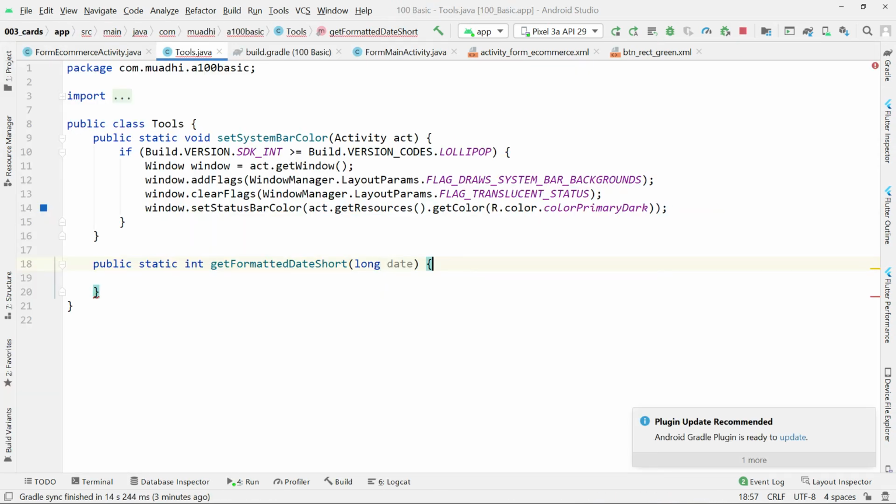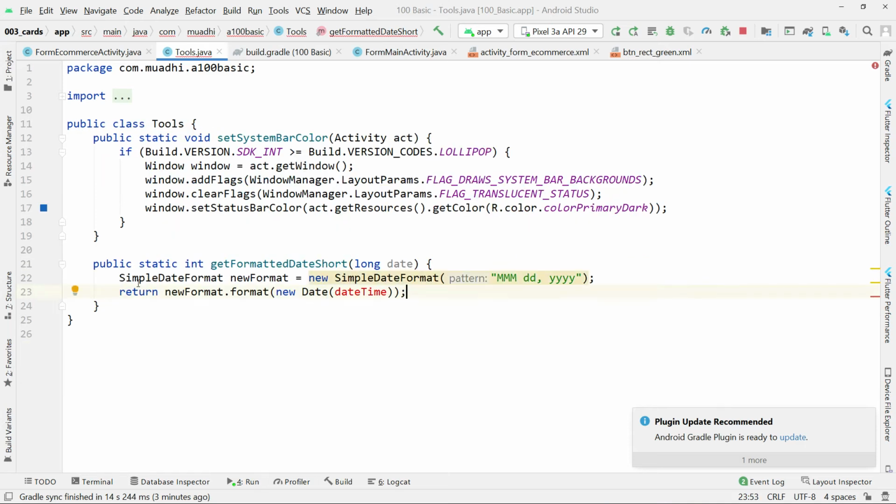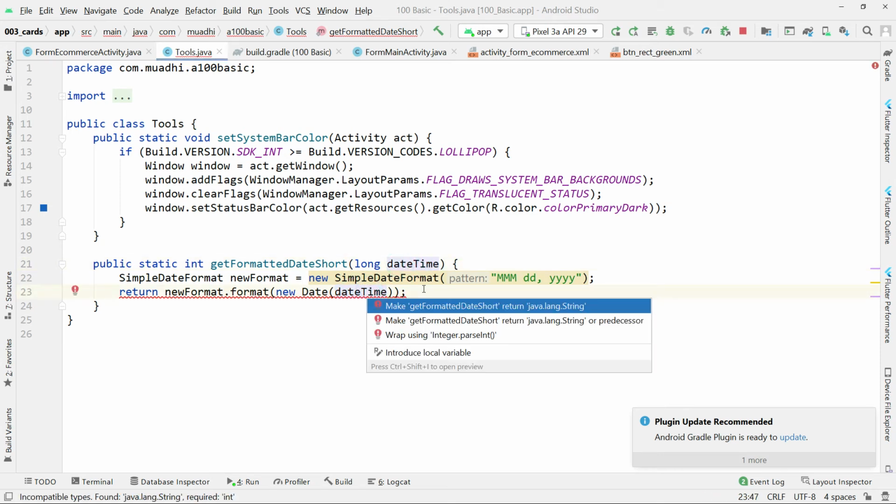We just simply write simple date format, new simple date format, and then you put MM, which represents the month, and DD represents the day, and the year, and then say new format. You return new format dot format date, and then here you pass the date and pass this thing that has been provided here. You can receive it through this string that has been provided. Okay, make a return Java string.